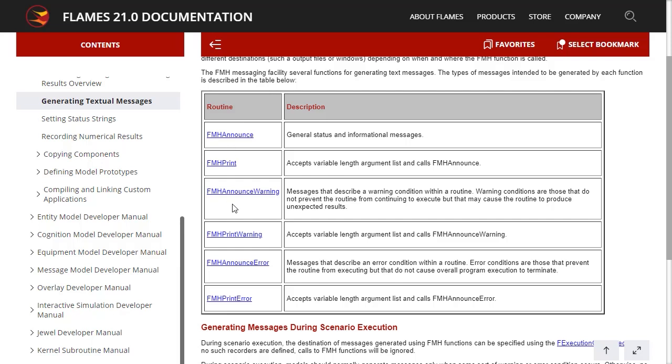The arguments to all these functions are all the same, and I'm going to let you read about those arguments and read the details here. I'm not going to take the time to go over that. You'll see that these routines are called frequently in the models that we write. The really nice thing about these FMH routines is that they are aware of the context within which your function call is made, and they will send the text message that you generate to the proper destination based on the context.